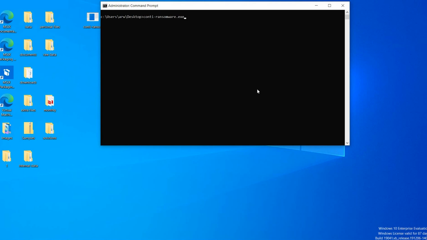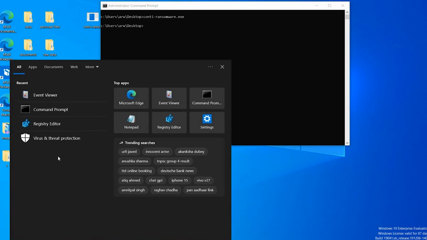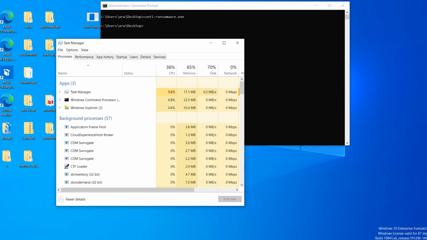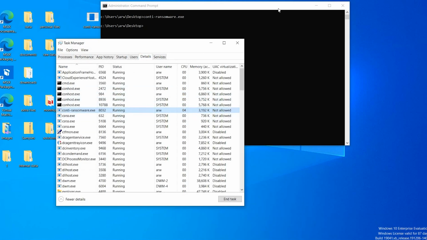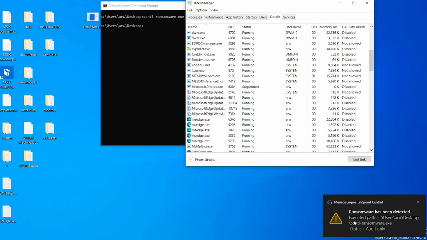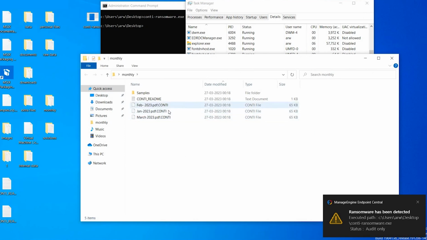Let's inject Conti ransomware. Now the ransomware is injected into the work environment. As you can see, Endpoint Central immediately identified the ransomware assault on this workstation and did not terminate the intrusion since we have this set to audit only. We also have a kill mode in which the ransomware is quickly killed upon attempting to intrude.